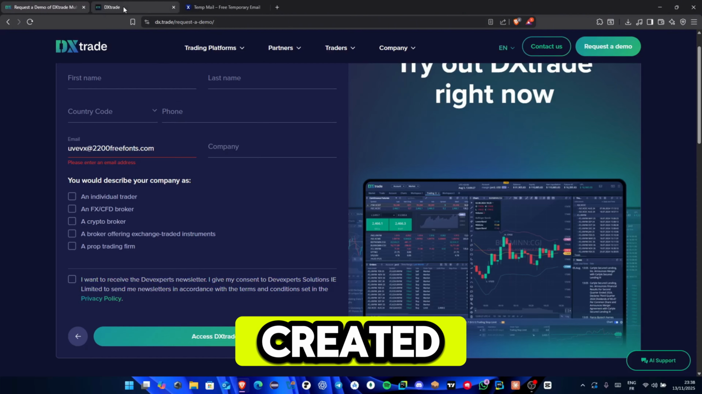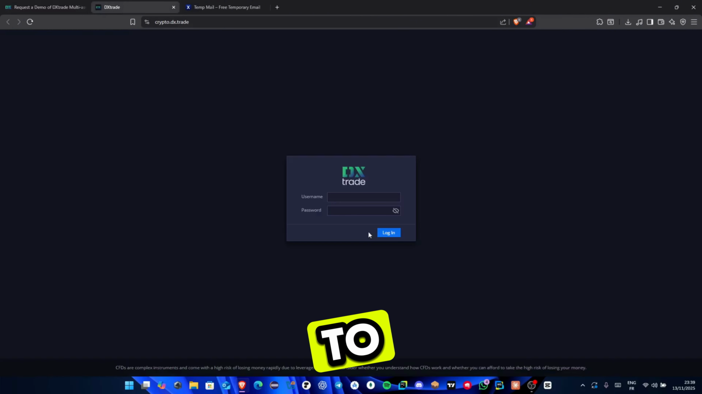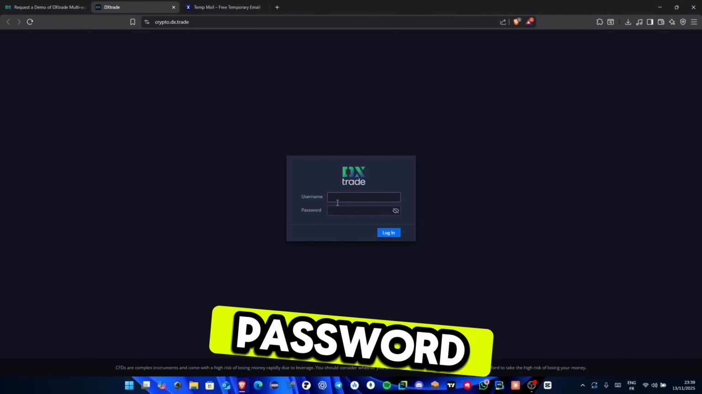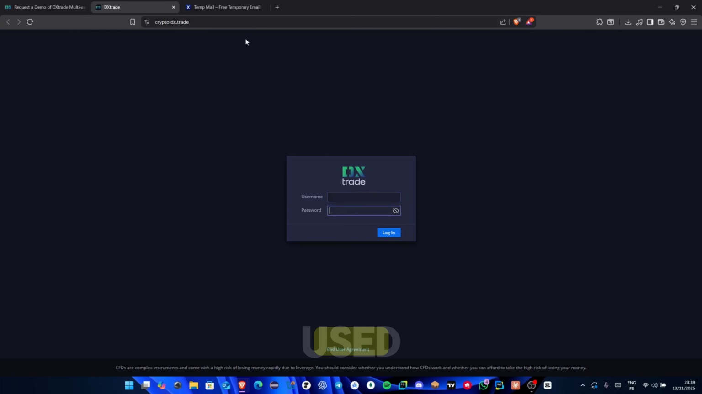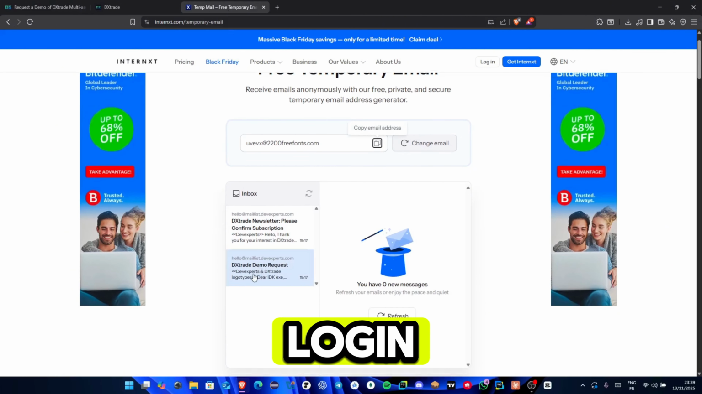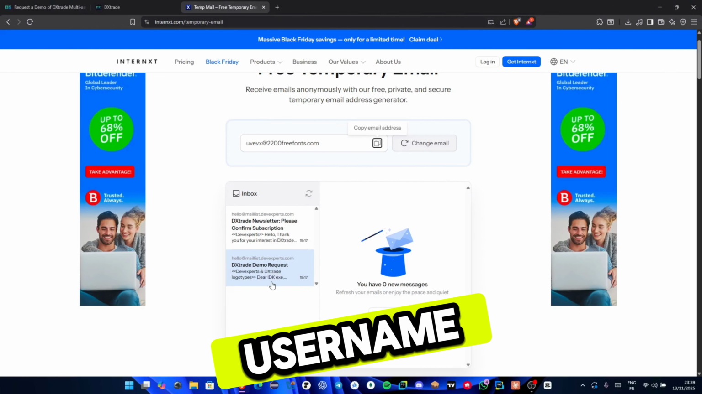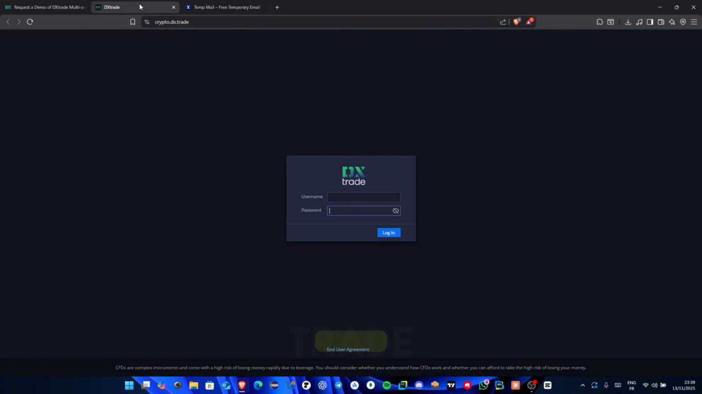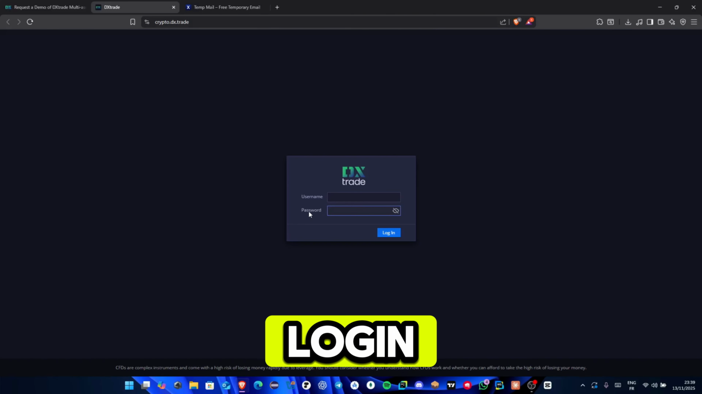Once your account is created, DXtrade will automatically redirect you to the login page. Your username and password will be sent to the temporary email you used. So go back to your temp mail inbox and you'll see a message containing your login details. Copy the username, copy the password, go back to DXtrade, paste them in, click Login, and you're in.